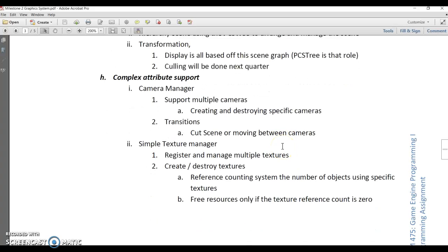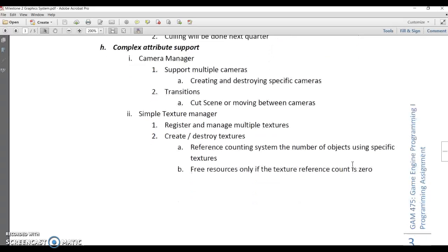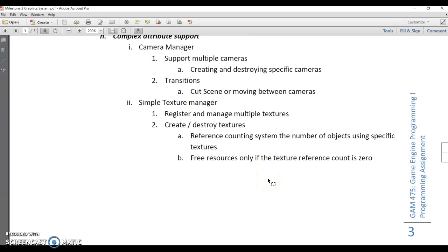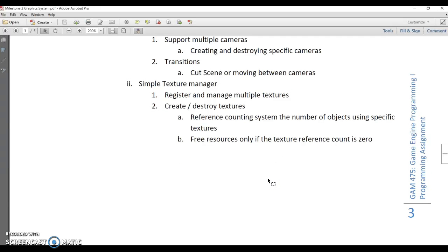I do support multiple cameras, and the transitions are simply to move between cameras. There's no real cutscene. I wasn't able to implement the feature to free a resource only if the texture reference count is 0. And I wasn't able to implement a reference counting system for the number of objects using specific textures.